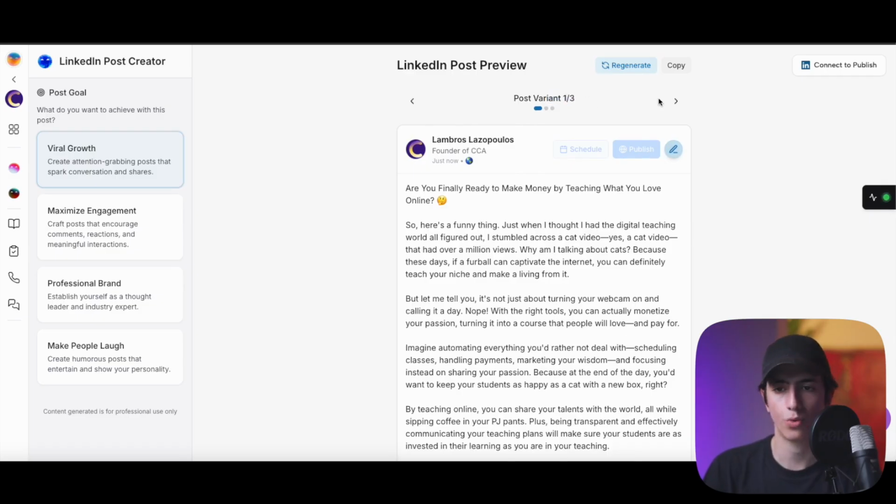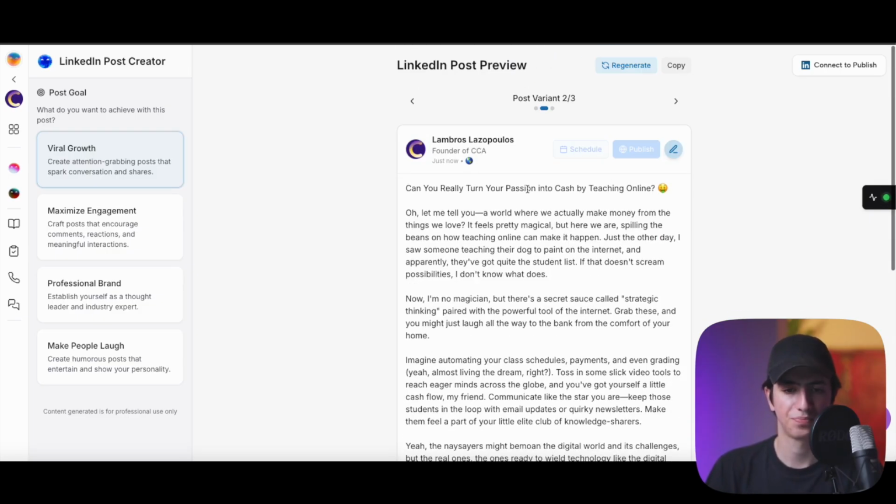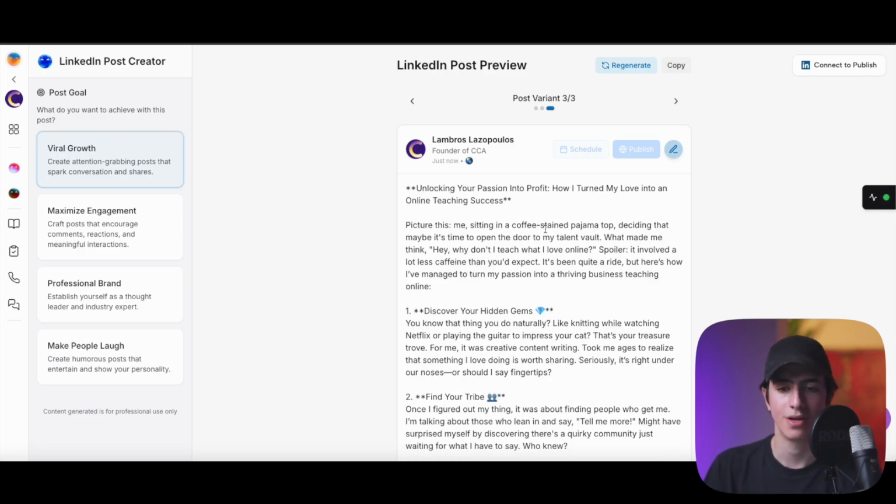We have three variants that we can choose from. So variant 1, variant 2, right? Can you really turn your passion into cash by teaching online? Okay, let me tell you, a world where we actually make money from the things we love. It feels pretty magical, but here we are spilling the beans on how teaching online can make it happen, right? And variant number 3. So again, all of this cool stuff can automatically be connected and published to LinkedIn. How cool is that?